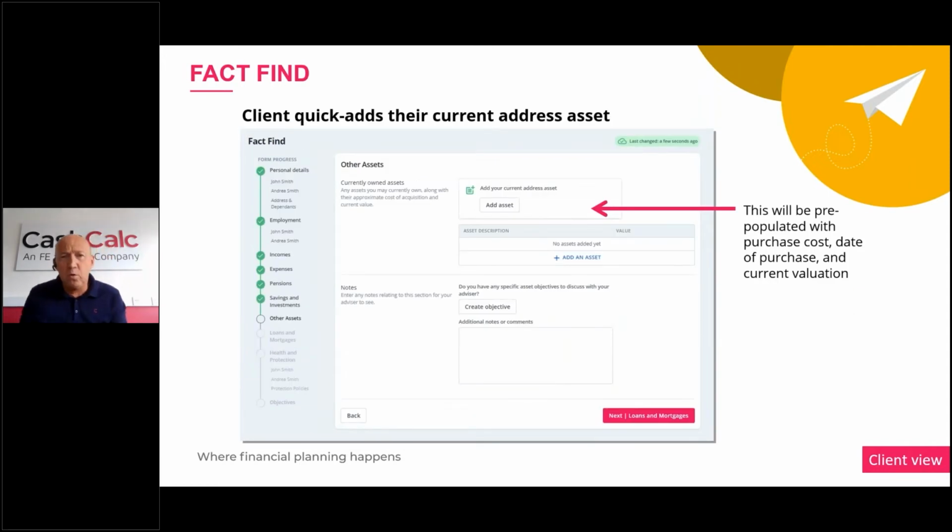Well, actually, we do even more than that, guys. Because they've selected they own this with a mortgage, well, the house is an asset. Now, on that paper fact find you send out, or even the Excel spreadsheet or the Word doc, the client has to fill in the same details again on page 5 and 6 because they're an asset and a liability as well. But of course, within CashCalc, this is dynamic and pre-populating. So because it's filled in on the front page and they've said they own it with a mortgage, we've already pre-filled in that it's an asset.